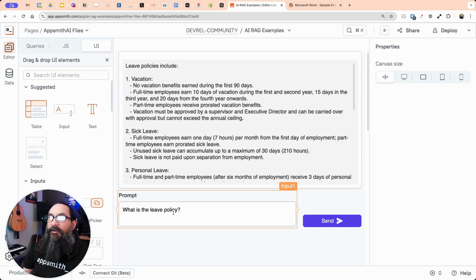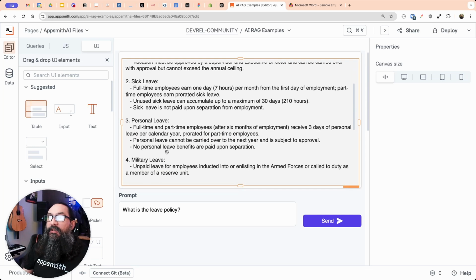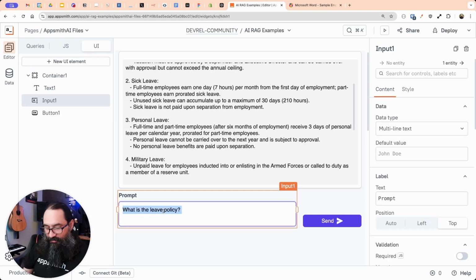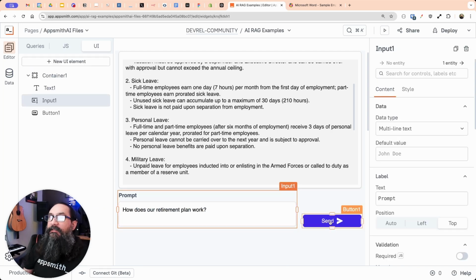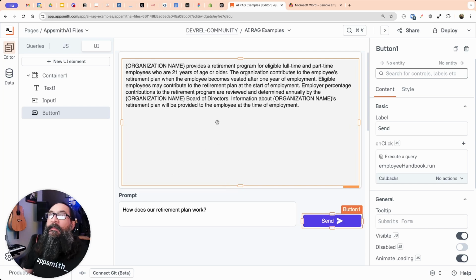So I've put in a prompt here and it's given me a response about the leave policy and it's quoting straight from that document. Going to ask it here about the retirement plan. And so the AI is going to still use that base model, but then reference that specific document so that the response is grounded to that source data. And so now it's telling me about the retirement plan for this company, and it's referencing straight from that PDF.